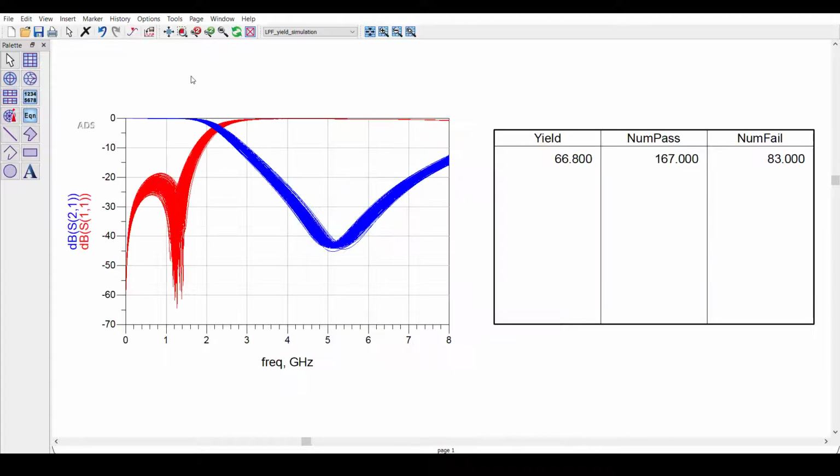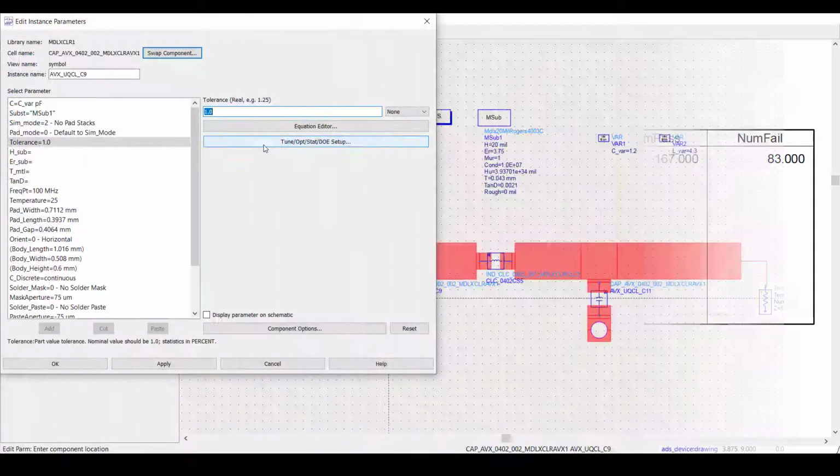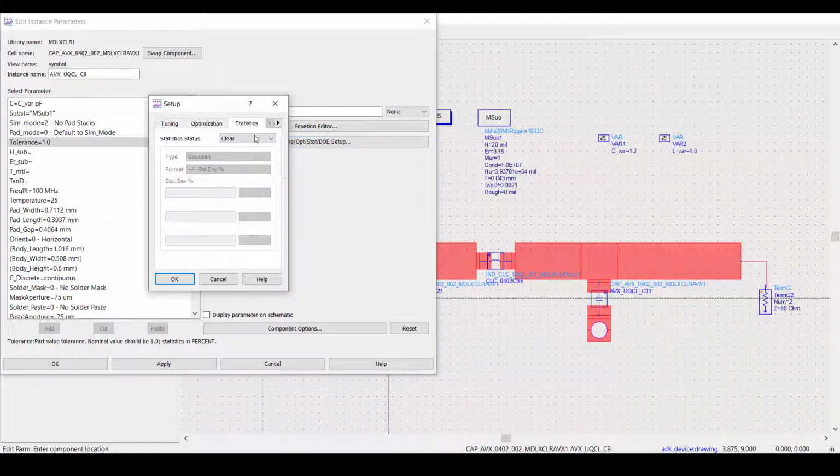We can see from our table that 167 iterations out of 250 passed by achieving an S11 of less than -20 dB from DC to 1.45 GHz. Therefore, the passing rate is 66.8%. In conclusion, we've demonstrated how to perform Monte Carlo and yield simulations in Keysight ADS with Modelithics microwave global models.